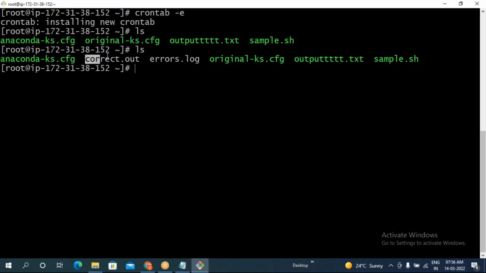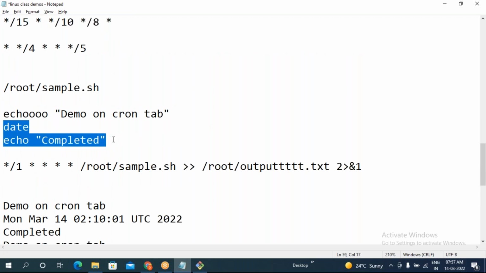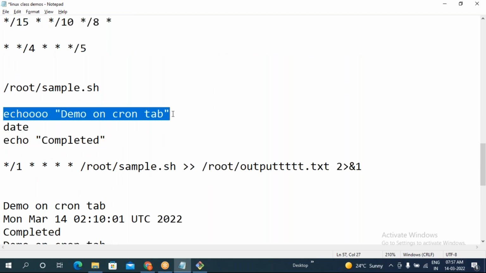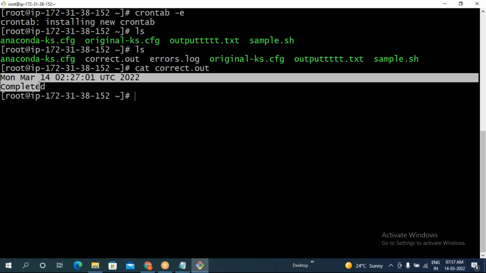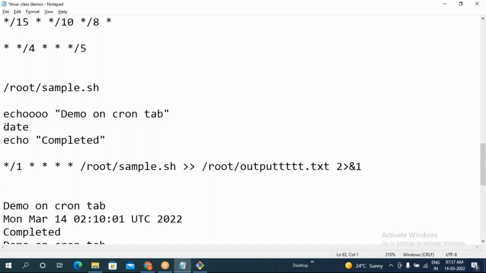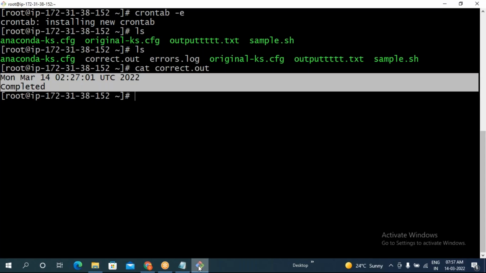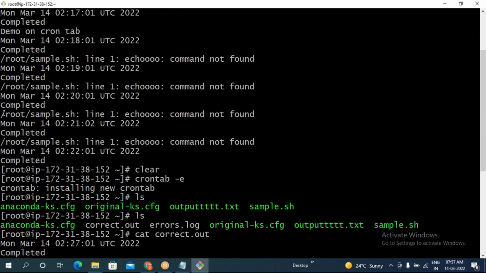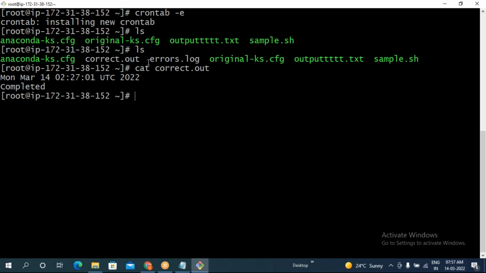Now what can I see in this file? Correct output means these two things are right. This is the error message actually. This is the error code. Let me show you what is in this correct file. I am seeing only the output of the date and echo command. These two things I am seeing. Why am I not seeing this one? Because in that line there is an error. So I am storing the error in a separate file. Earlier, you can see I was storing it here only, but I have separated it now. Now I can see it in this one.